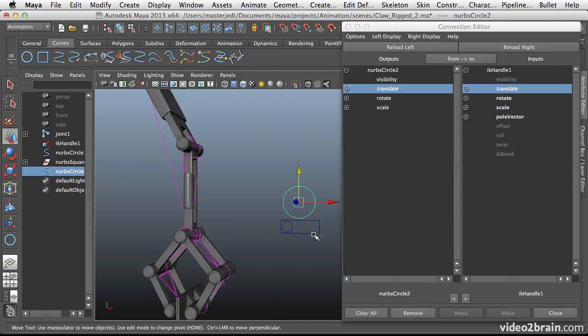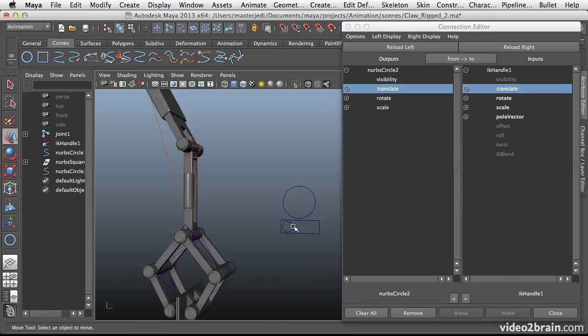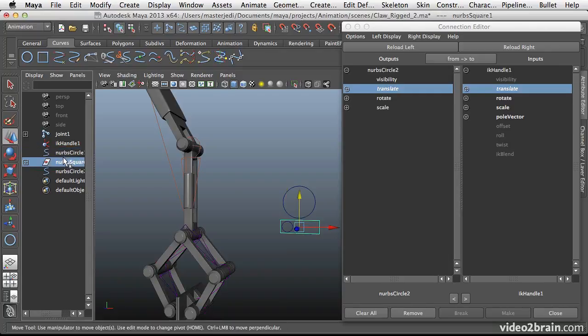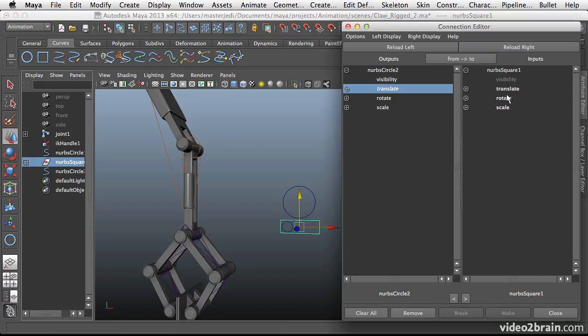Now, I want my little control rig for the claw to also go along for the ride here. And the problem is, if I just take these and directly parent them to the circle, then if I need to rotate the circle or something like that to have some more control over this rig, then that can be problematic. So we can use some kind of interesting and creative parenting in order to get around this problem. Now, if I take the NURBS square and make that as my right on my connection editor, I can make the square follow the circle very easily.